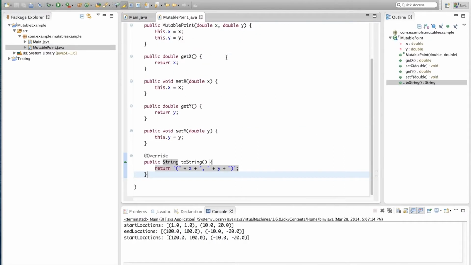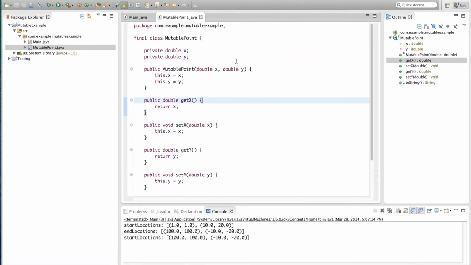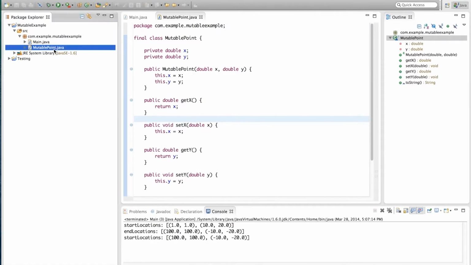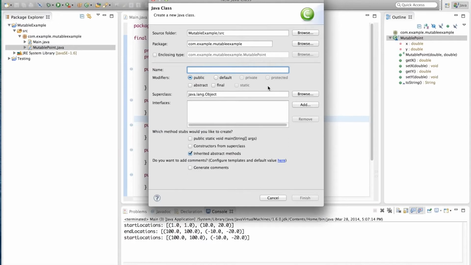Now there's no aspect to the Java code, there's no language construct which lets us make a class immutable. It's simply a matter of what methods we give to access and mutate the data inside our class. In this example, the mutable point has getters and setters, and the presence of the setters is what actually makes this class mutable. So if we were to eliminate the setters, we would obtain an immutable class. Now I'm not going to modify the mutable point. What I'm actually going to do is create a new immutable point class.